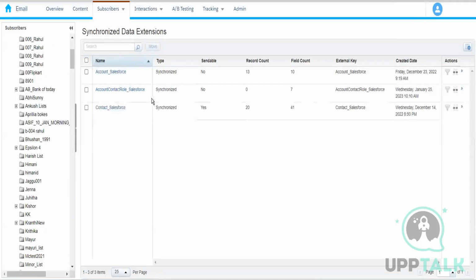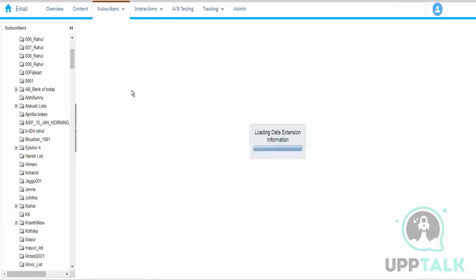So if you want to make any changes in the data for this object, let's say you want to delete a record, update a record, or create a new record, all these changes will happen in the Salesforce system, because that is the source system, right? Here the data only gets synced, and we can only consume the data, we can only read the data in Marketing Cloud.